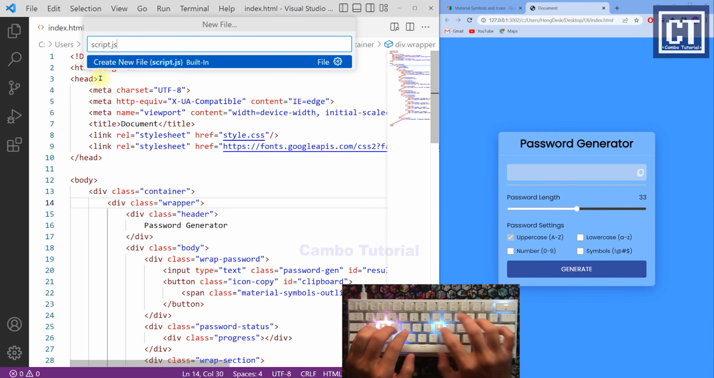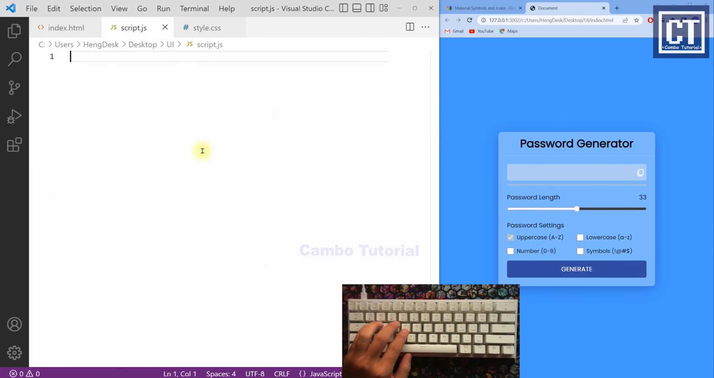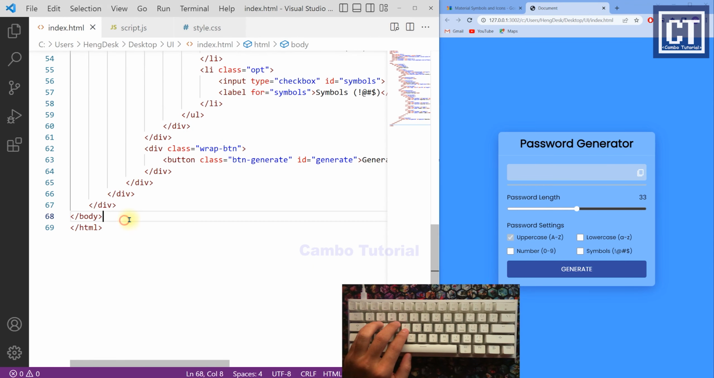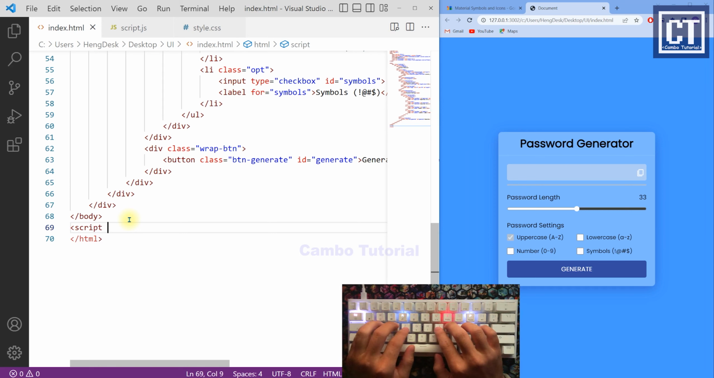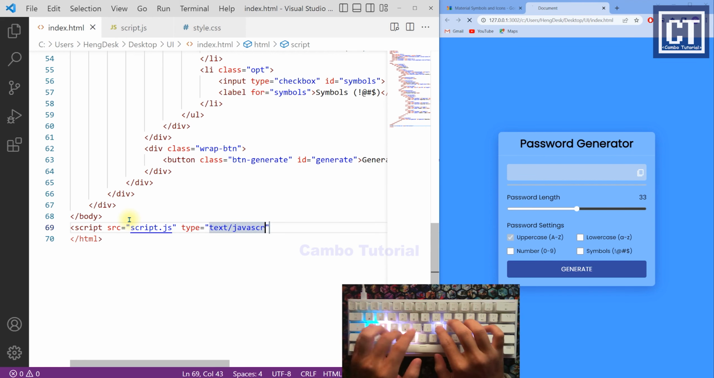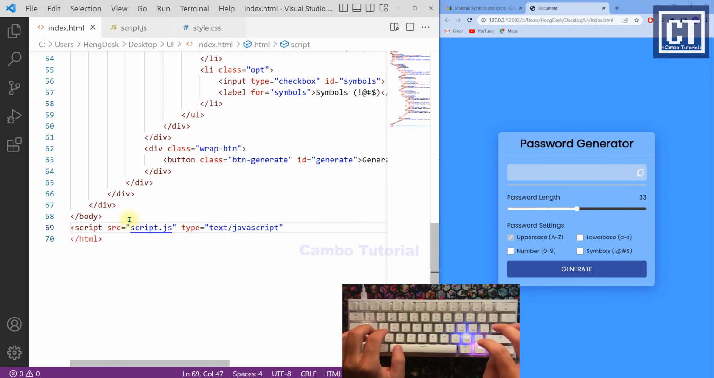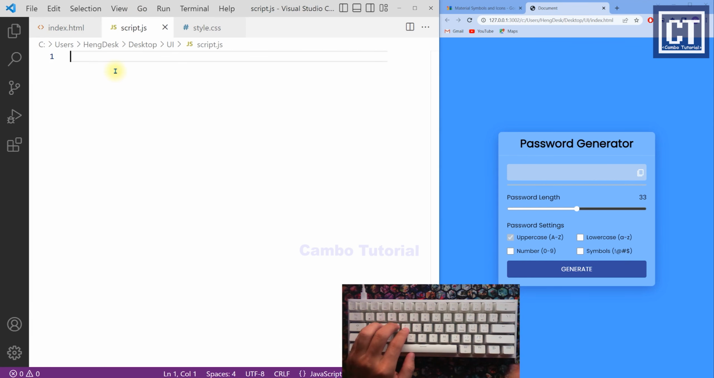Okay, in the previous video I built the HTML and CSS already, and now we're going to implement the JavaScript to generate the random password. Right now I'm going to create a new file for the JavaScript and implement it.